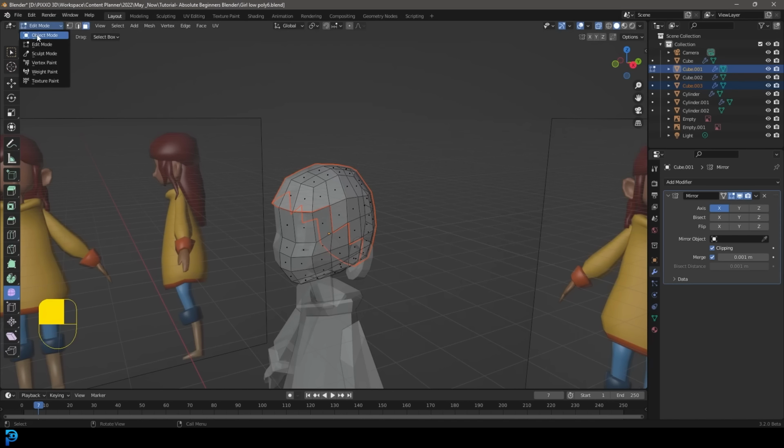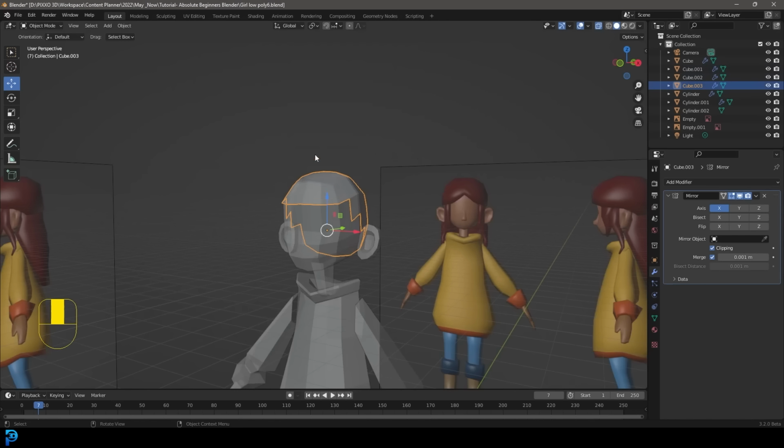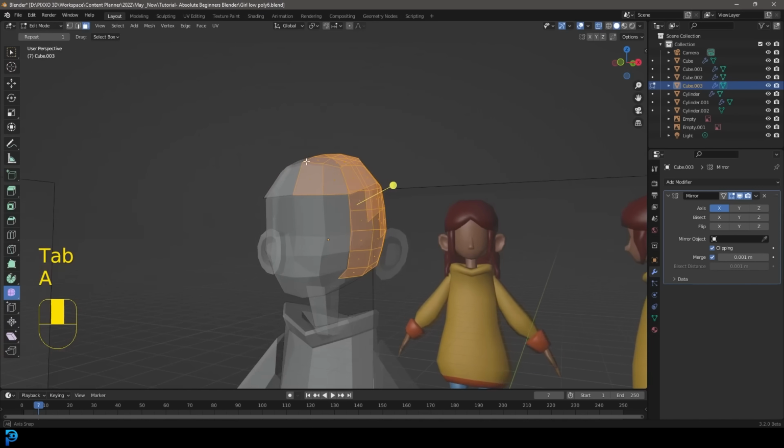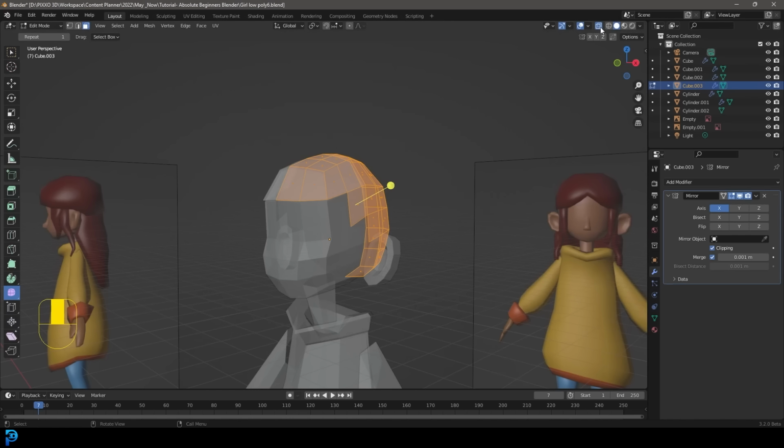So we need to go back into object mode. And now we got to click on this object and it's its own new object, and we can tab into edit mode, and now we only have this. So I'm going to just disable the X-ray for now.